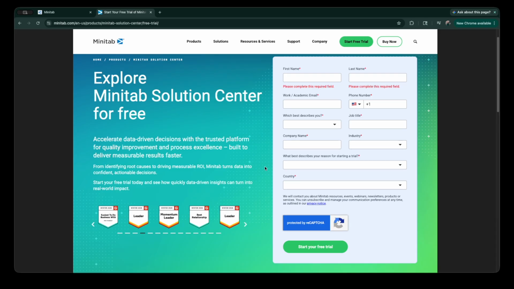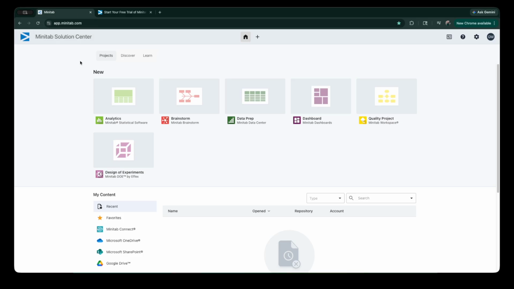install from here. If you're on Windows, you actually can access Minitab via a desktop app, but if you're a Mac user like I am, you have to use Minitab on the web, which is not a bad alternative, as you'll see very shortly. So since I already have it installed, I'm going to navigate over to Minitab.